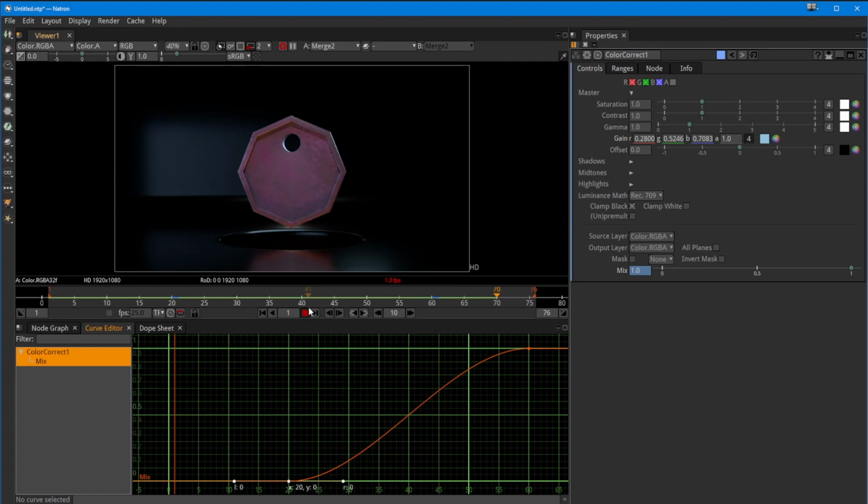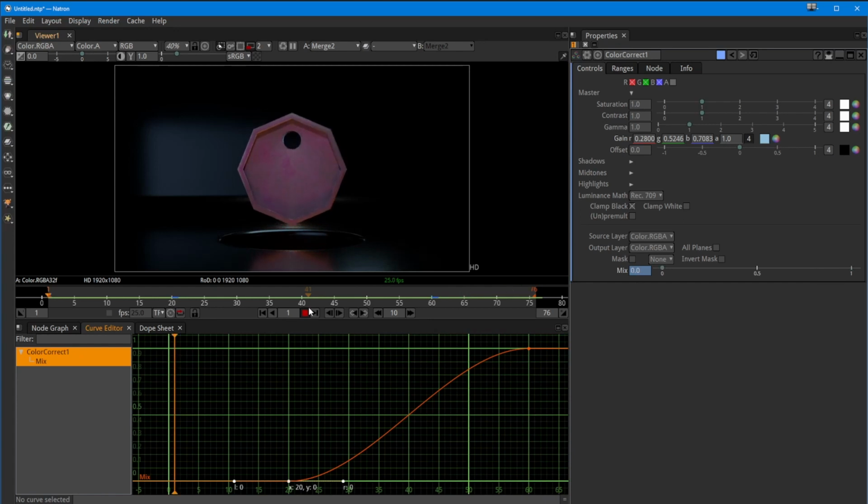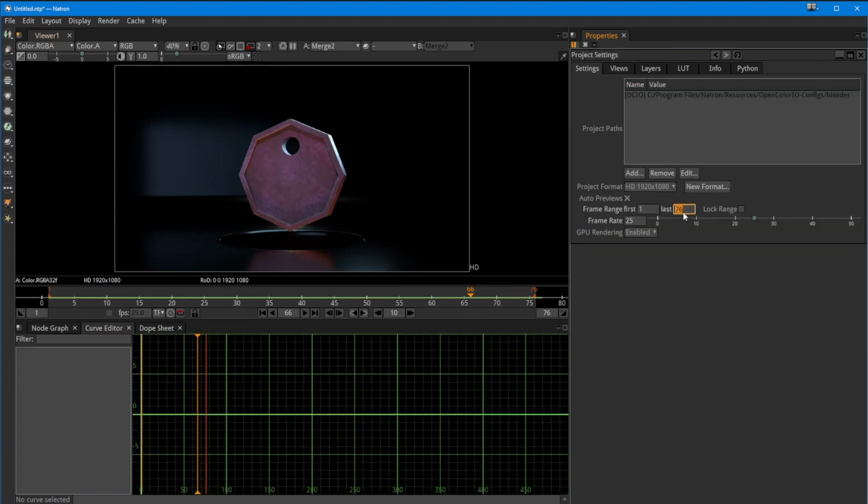So, you know, this is the power of Natron, the power of compositing. We can do this sort of thing. So that's like, ooh, yeah. Now that's gone to 75 frames, but I'm going to press S right now and bring up the project. I'm going to set that to 125. So it's longer.